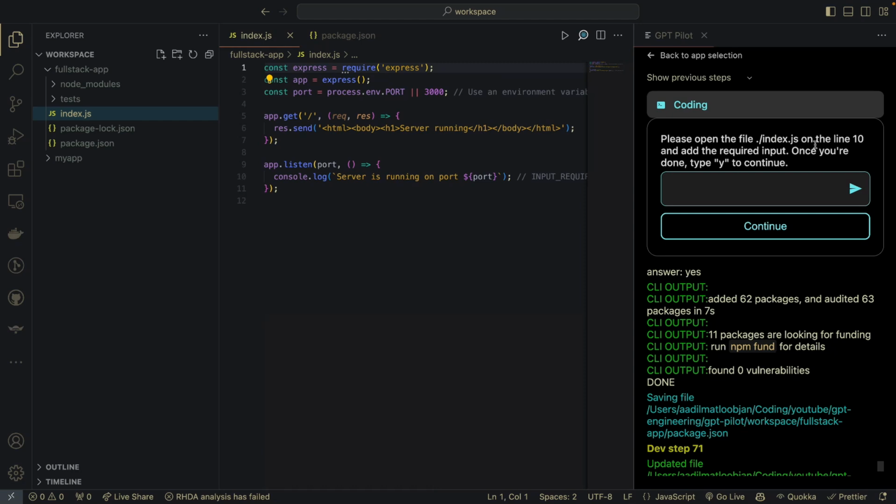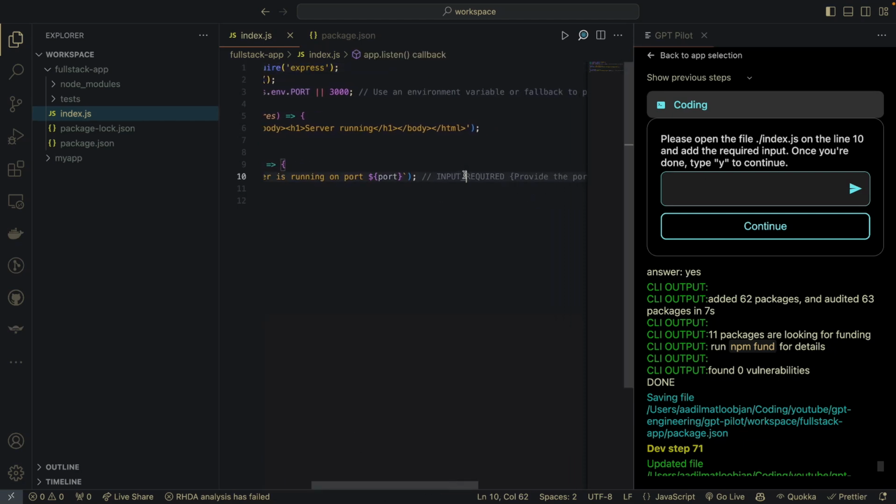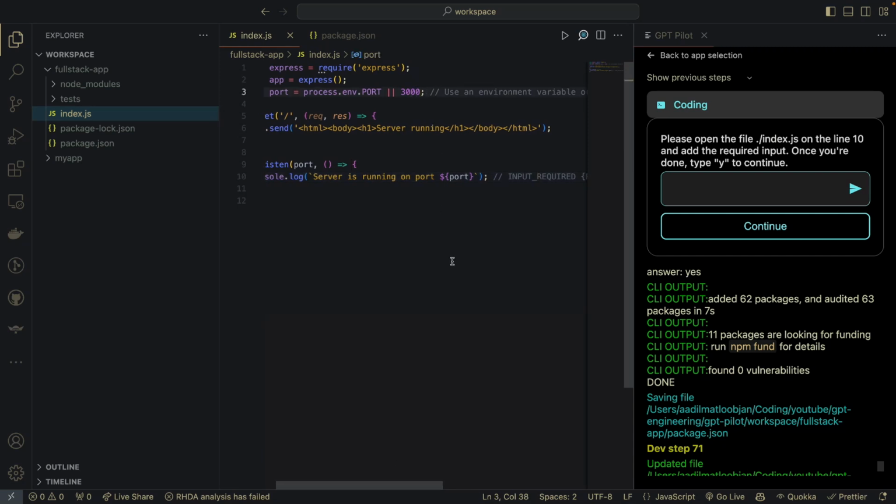Please open the file index.js on line 10 and add the required input. Once you are done, type y to continue. So now it needs my input. If I scroll here, you can see it says input required. What's required here? Provide the port number on which the server should run. For me, I think it is going to be 3002 since it's dynamically grabbing the port. So I'm just going to edit it there. Let's press Y and go ahead.